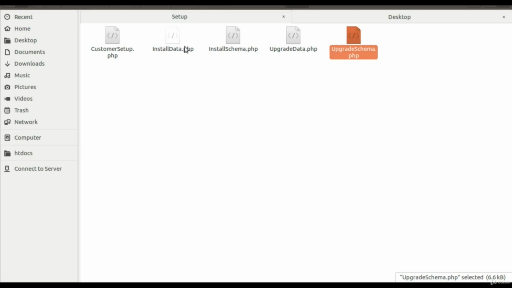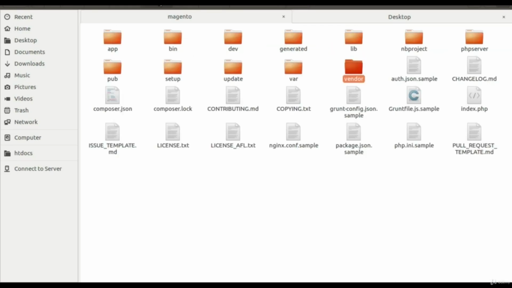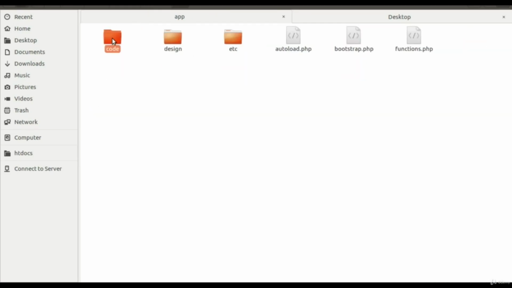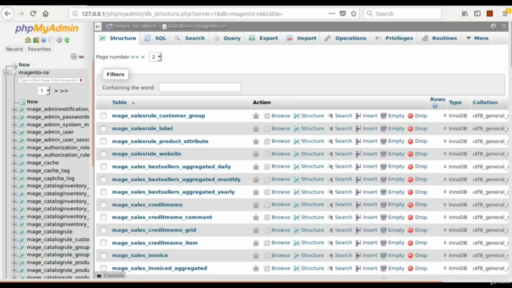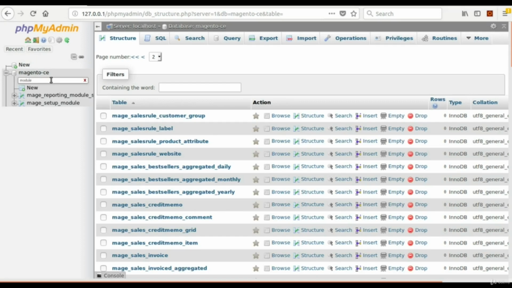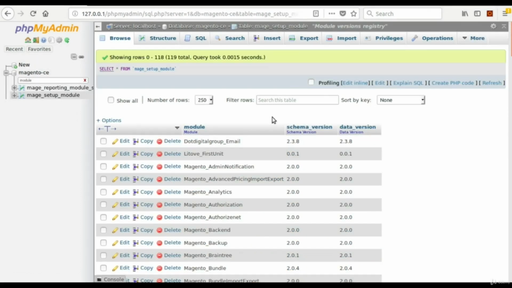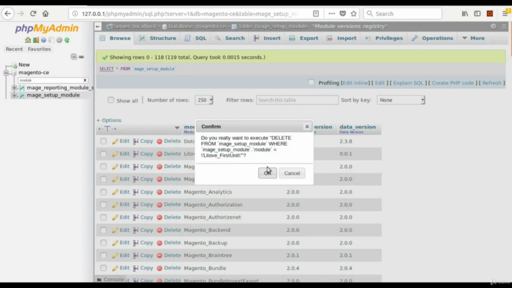But InstallSchema actually works only when your module is getting installed. So if you see, the Litove module is already installed, so I'll go to my database and I'll first uninstall this module. There are a couple of ways to uninstall a module, but my personal favorite is to go to setup_module table, this is your database prefix, and look for your module. Mine is on top. Just delete this row.